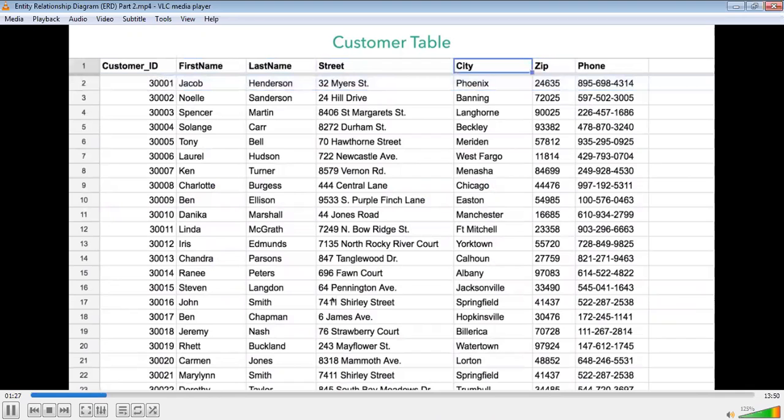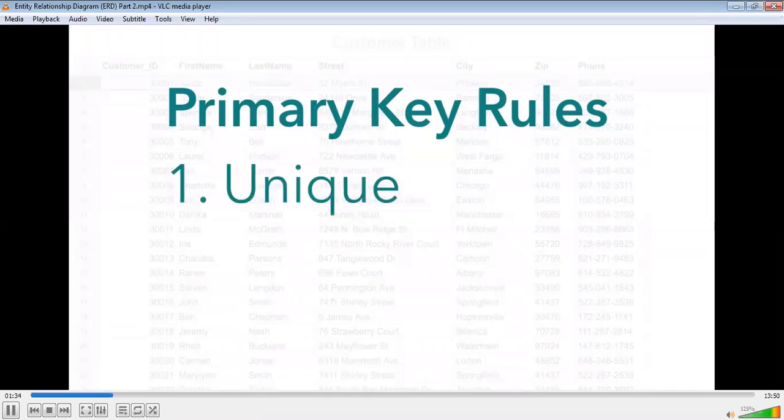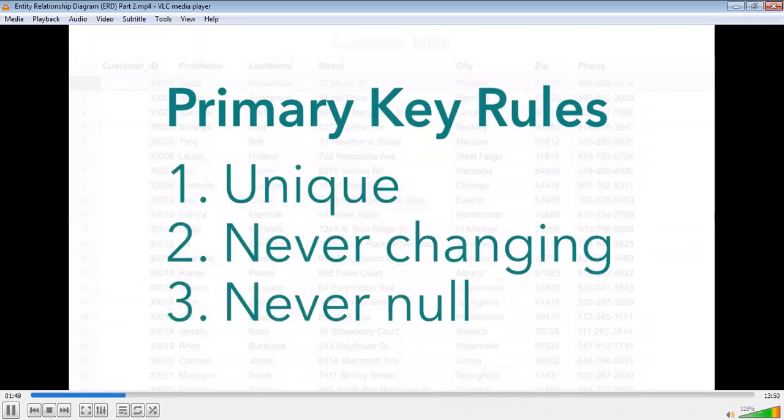For one of these attributes to qualify, there are a few rules. First, a primary key has to be unique so that it identifies only one record in your table. Second, it needs to be never changing. It'd be pretty difficult to keep an accurate record of your customers if you're using an attribute that might not stay consistent. And finally, a primary key needs to be never null. That just means there wouldn't be an occasion where the value could be left blank.